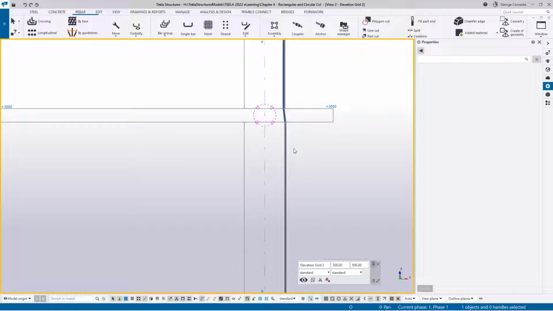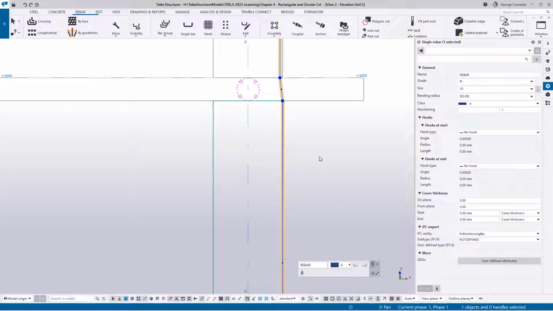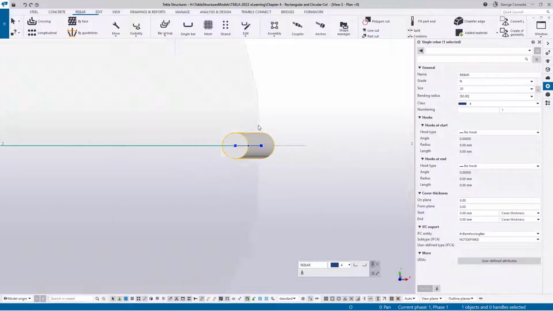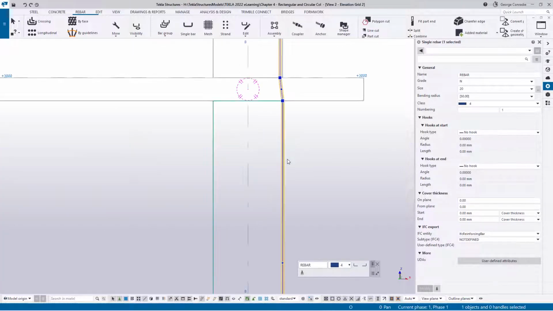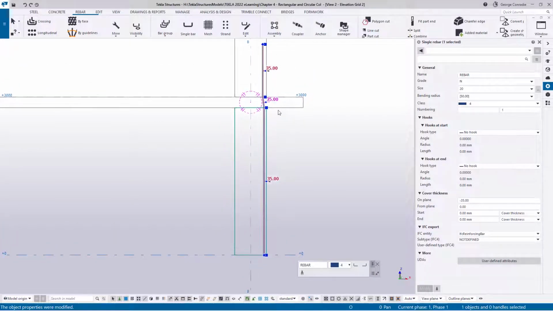Now what we need to do is just to look at the cover. So if I click on the bar, you can see it's pretty much centered. If we look at the top just quickly, it's pretty much centered on the outside of the column. Now the dimension we are interested in is the on-plane setting. So if we say we need 35 millimeters, which again, it's the 25 color cover plus the 10 millimeters of the ligature, if we need 35, it puts it on the outside, which we don't want. We want this to be a negative value, and that will bring it to the inside. And now in terms of the elevation, that bar is in the right spot.